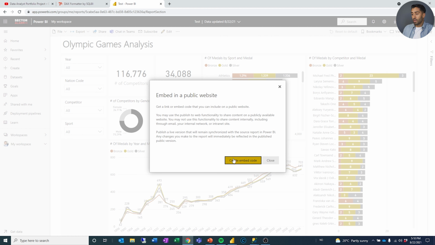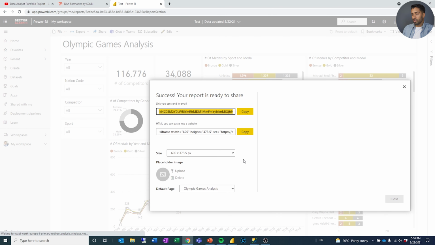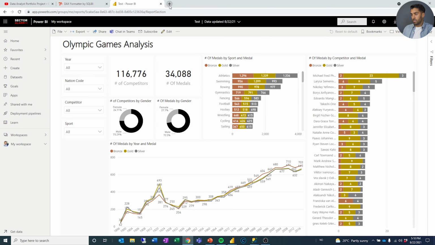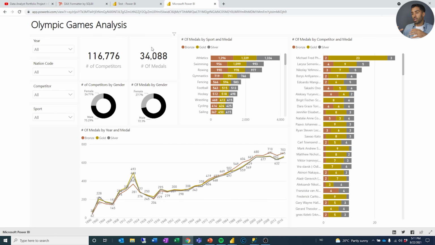So you'll create embed code and then publish, and that will give you a link. You copy that, you paste it into your browser. You can see this gives you a link directly to the dashboard, and then you can use this, you can share this with other users.